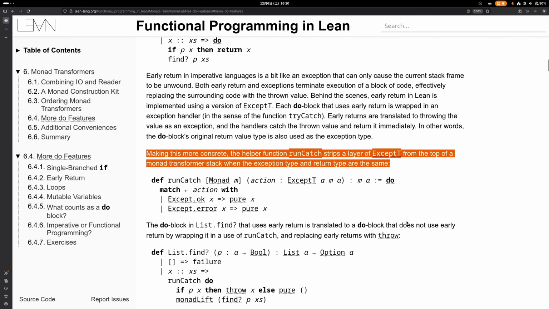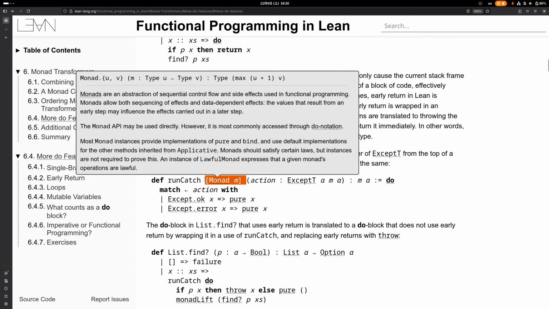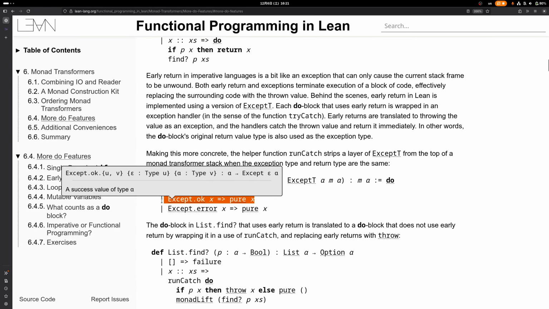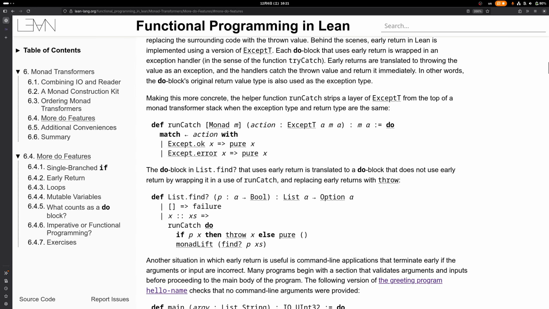So we can see here how this can be implemented. We have this function runCatch, which takes a Monad instance for a monad constructor M, and then an action, which is an ExceptT alpha M alpha. And we can see the error type is the same as the return type. It just gives us an M of alpha. It works by running the action and checking: if it is okay, then return; if it is an error, then also just return it.